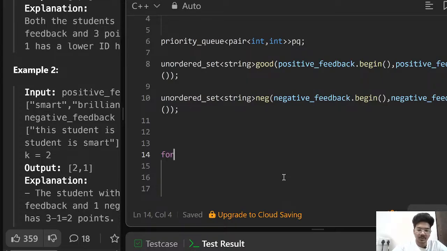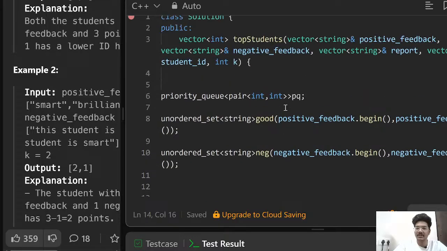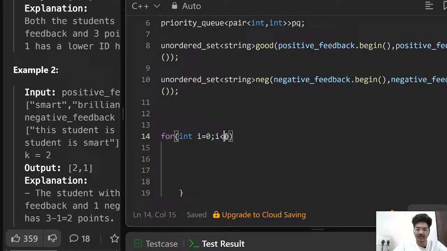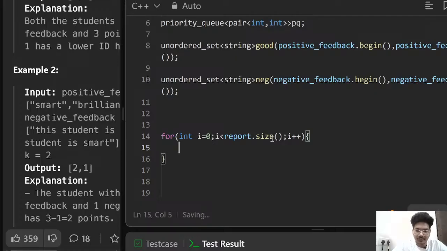So for loop, starting from int i equals 0 to i less than report dot size, i plus plus. And we also maintain the score. So score will be initially zero.